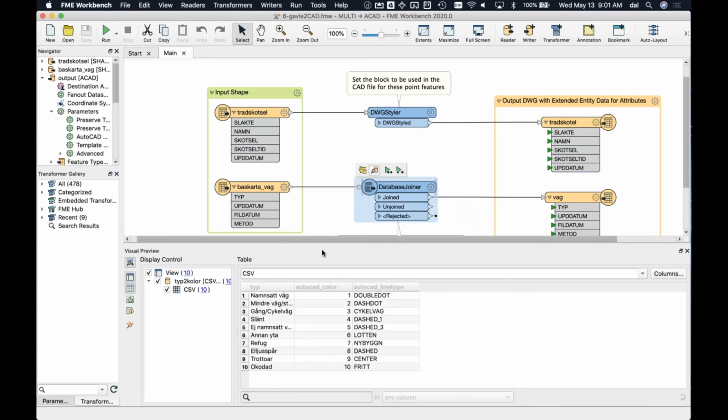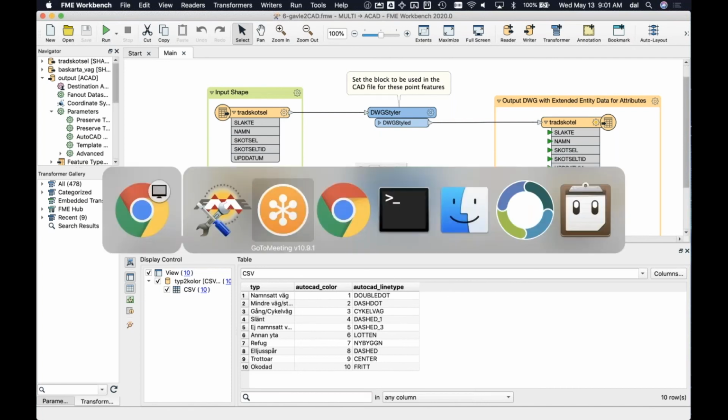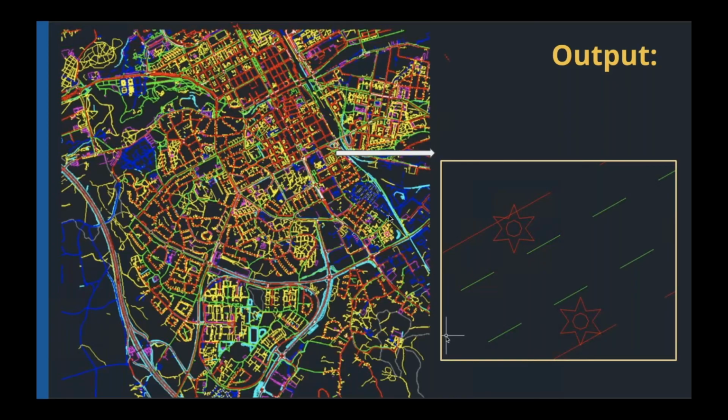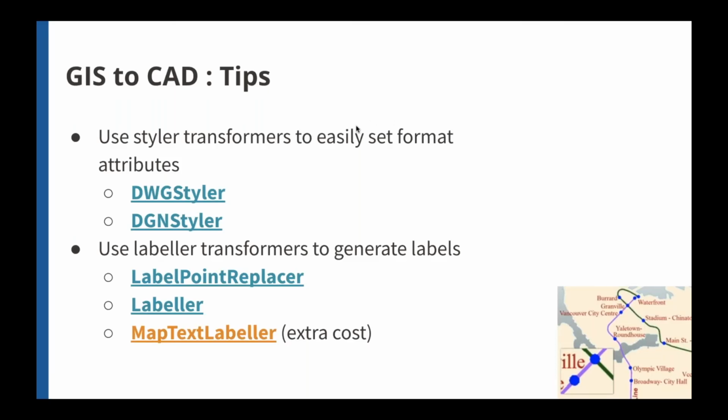And then the second database joiner is going to a table that goes from the type code to the line and color that we want to use. So we end up doing a lookup in that way. So that's how we do it, and we get this kind of output where these roads are all colored in some wild and crazy way based on their type code, and we can zoom in and see these various symbols that we created. Just one quick example of GIS to CAD.